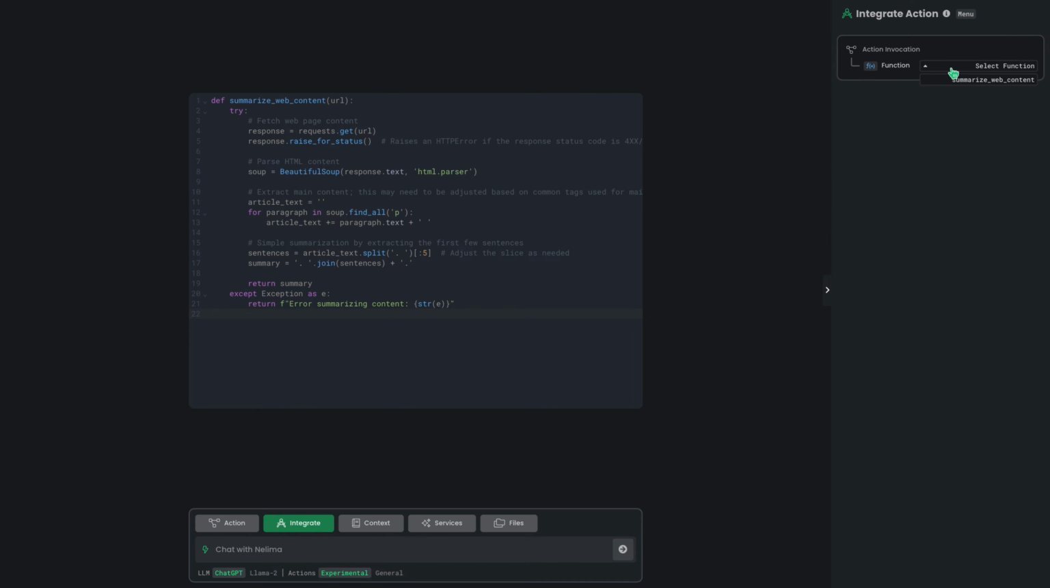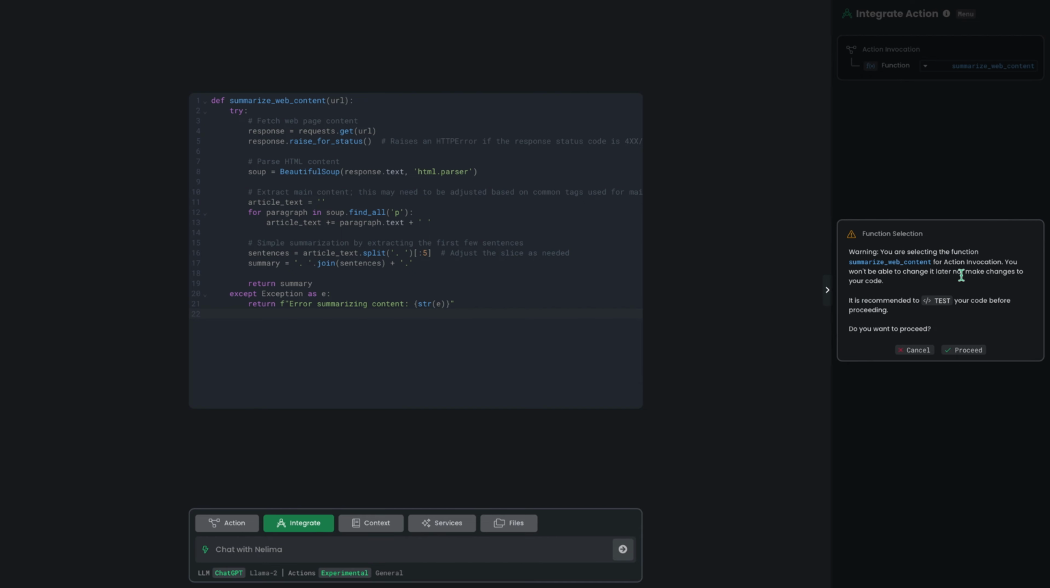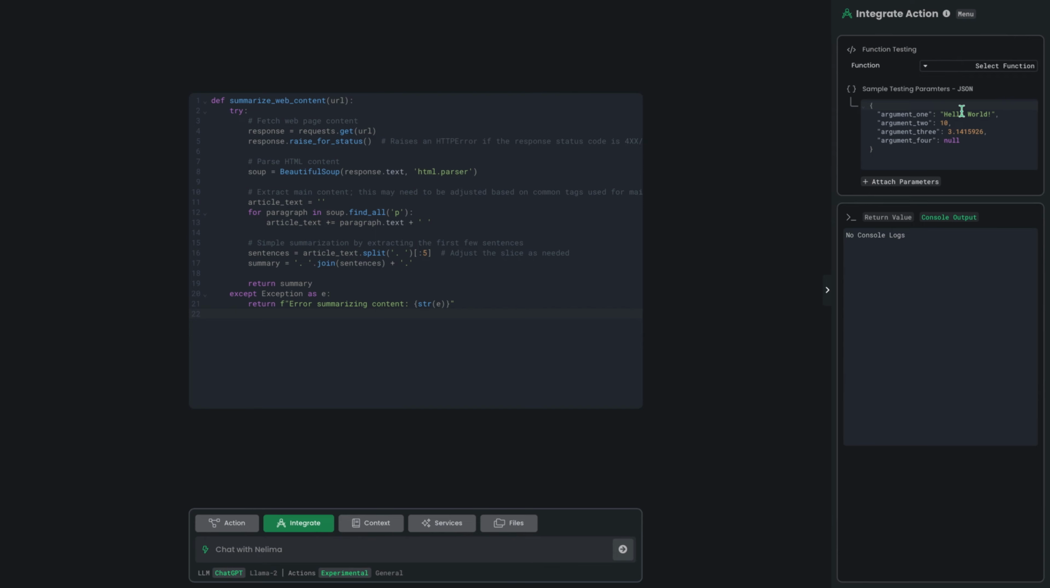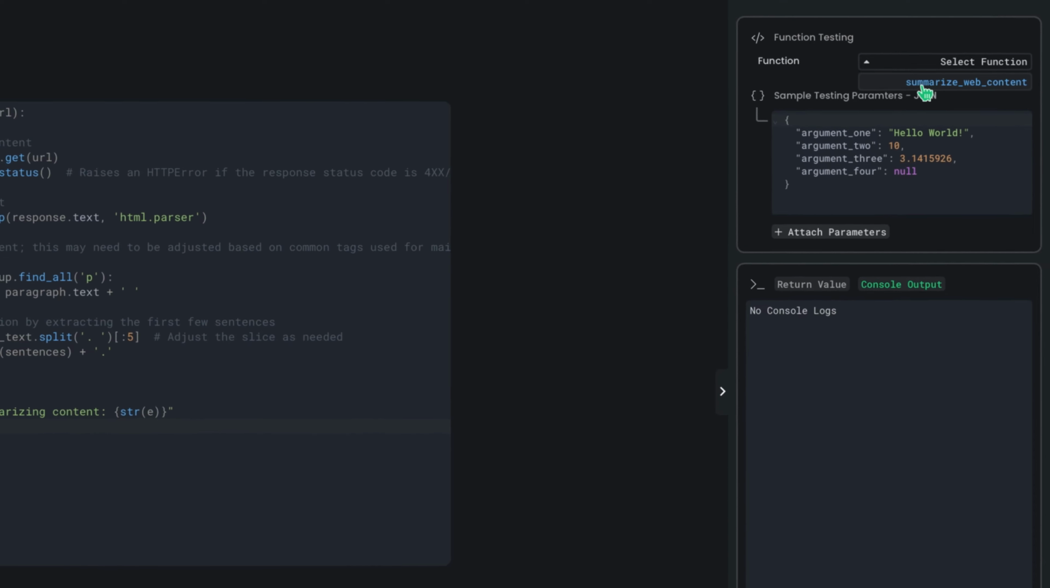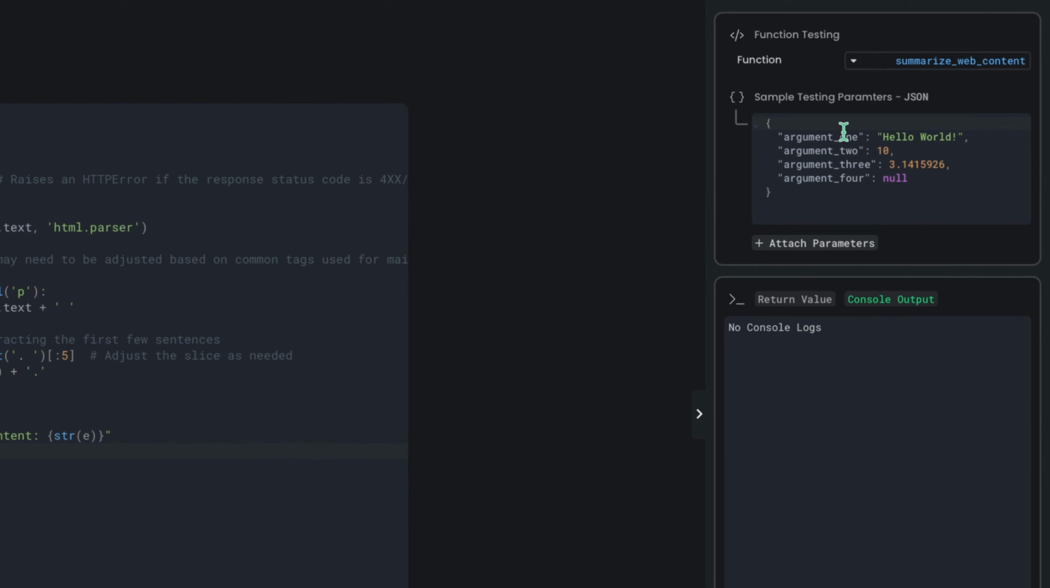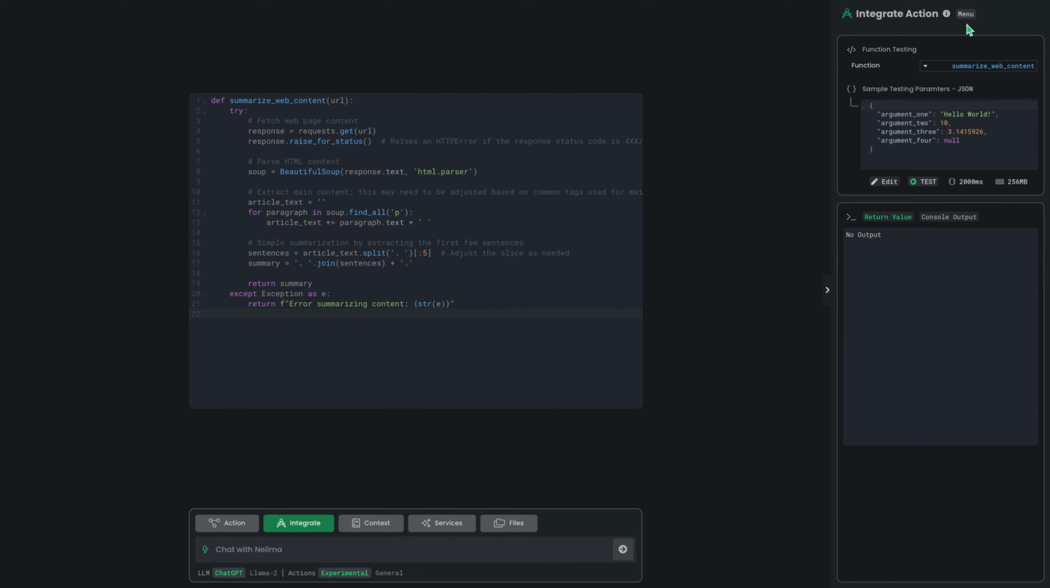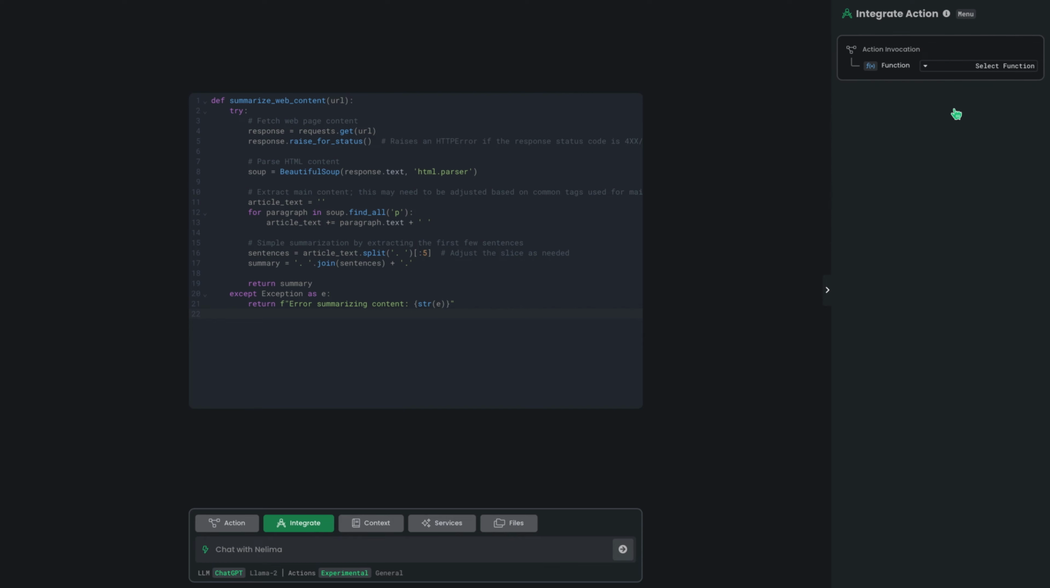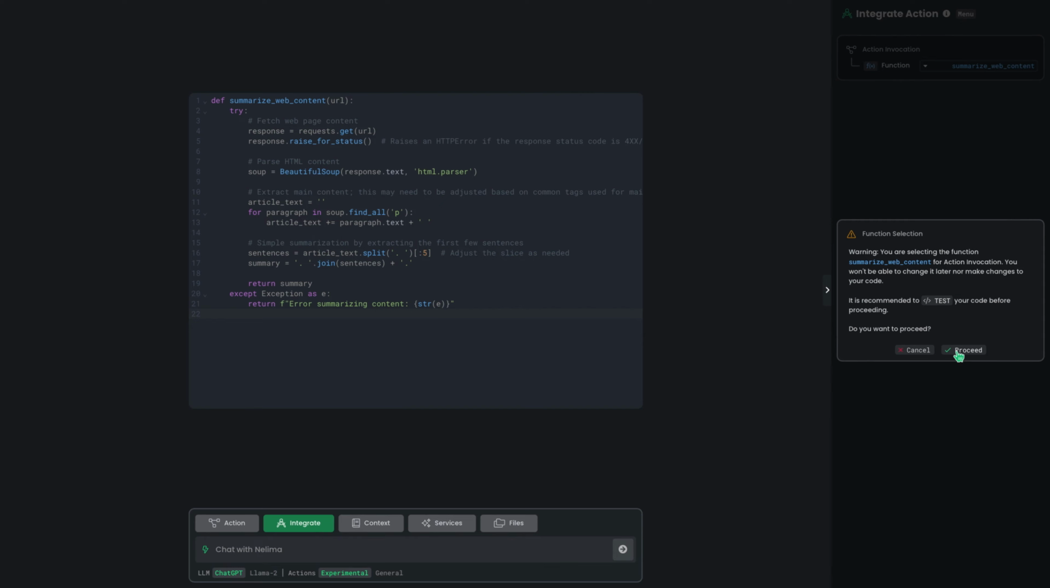Once we select the function, you will be faced with a pop-up page where you can test your code before continuing integrating that action. The function testing panel provides you with tools such as a sample testing parameter where you can edit and test your arguments in real time, as well as see any outputs or return value from that testing. I'm feeling pretty confident with my code, so let me go ahead and continue integrating my action by proceeding.